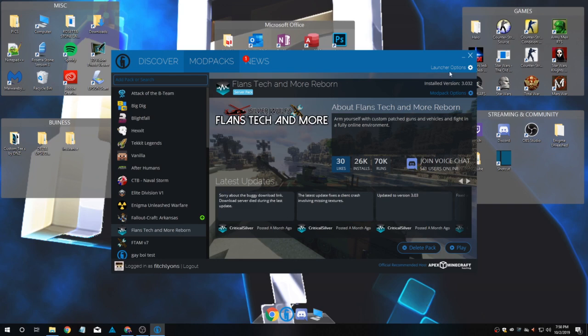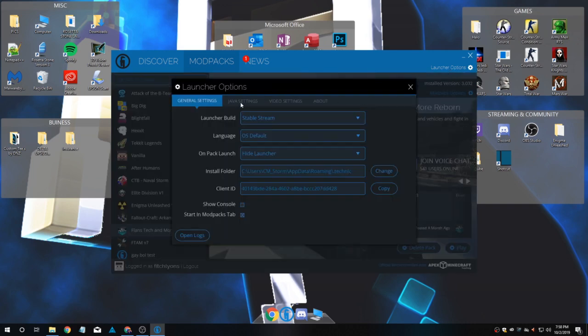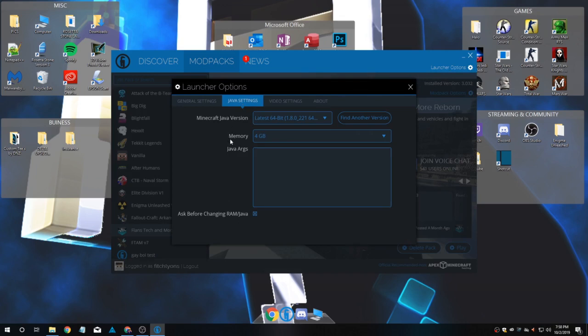If your modpack isn't launching successfully and crashing, or you're joining an official server and it's crashing when you join, the first issue is going to be you don't have enough RAM allocated to the physical launcher. Now, what you're going to do is click up here on launcher options. You're going to go over here to Java settings, go down to where it says memory, and allocate more RAM.